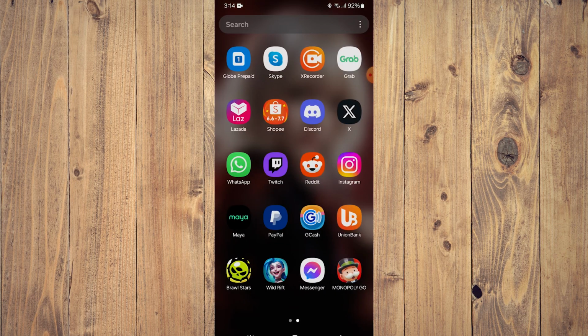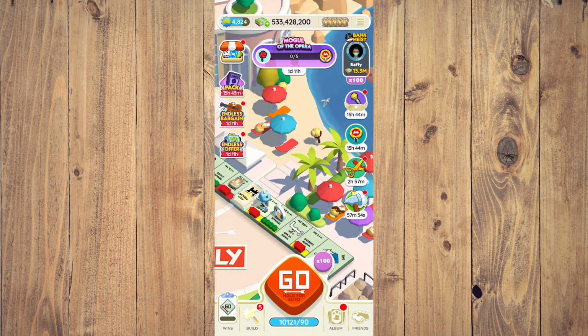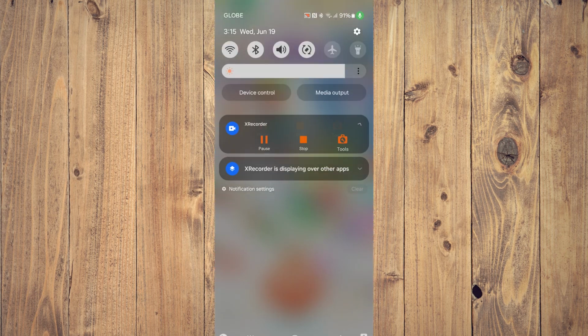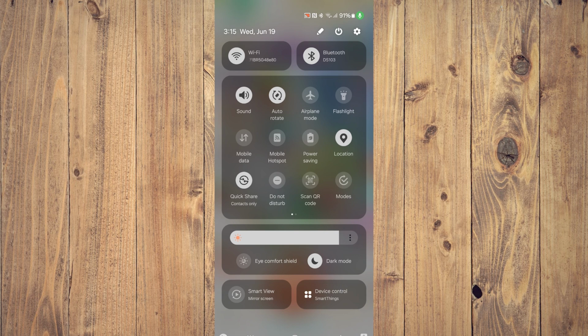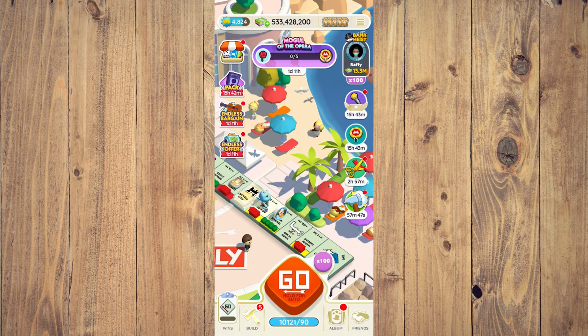After that, you go back to your Monopoly game, and then you do the airplane mode, where you just tap on airplane mode here, and then you do your roll. And that should work. Most of the time it does. So far, I've been using airplane mode without doing anything at all, and I don't really have any issues.